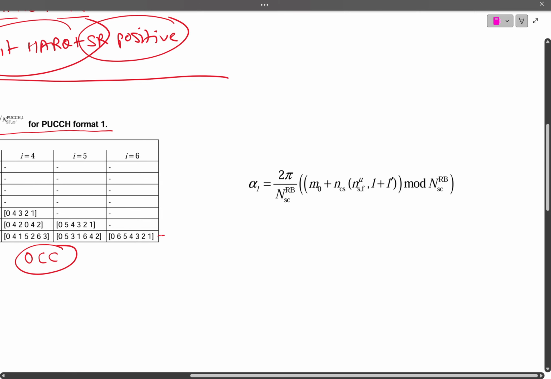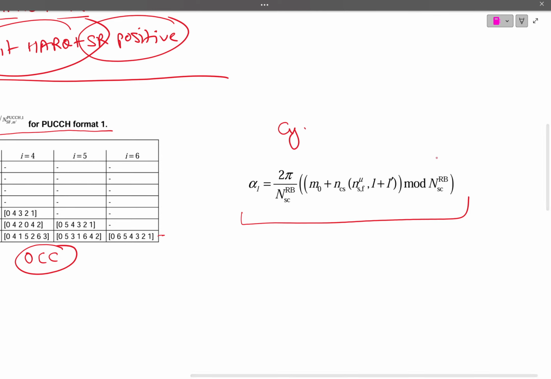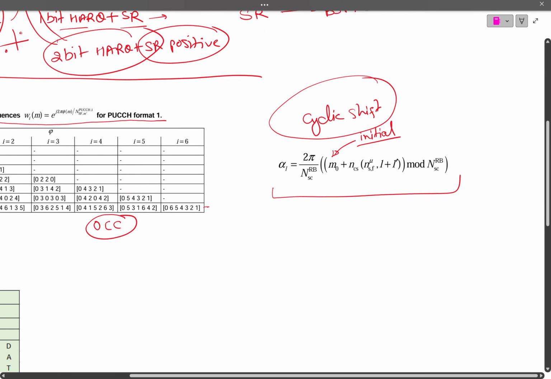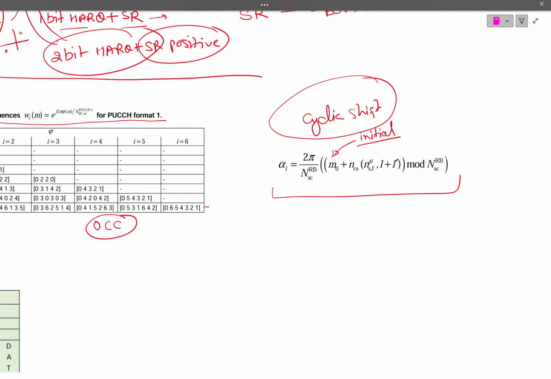The other thing that we have seen is cyclic shift, where we have seen that m0 is the initial shift, that is also used to multiplex different UEs. So now we have two different things. One is the orthogonal cover code, another is the cyclic shift, and both can be used to multiplex different UEs.